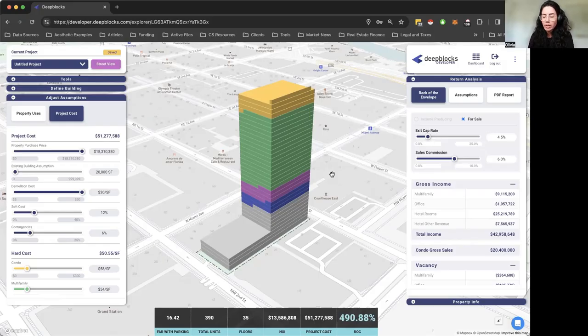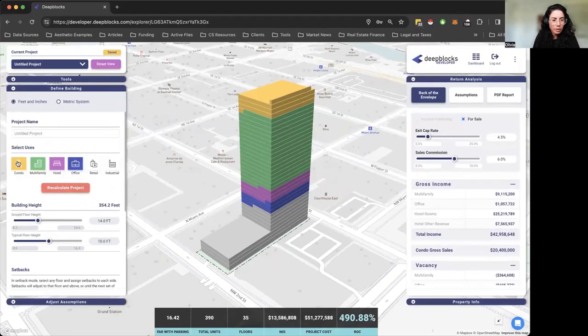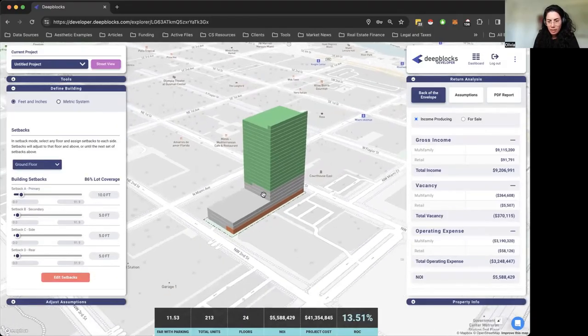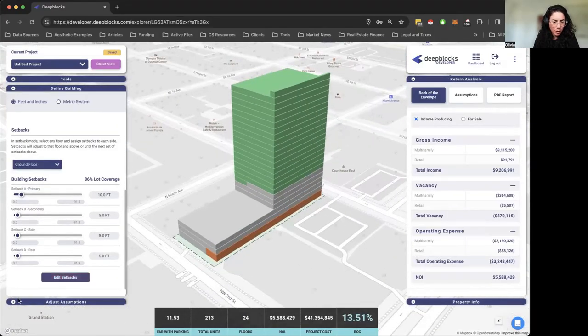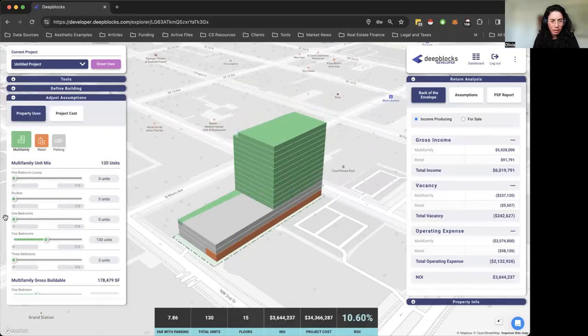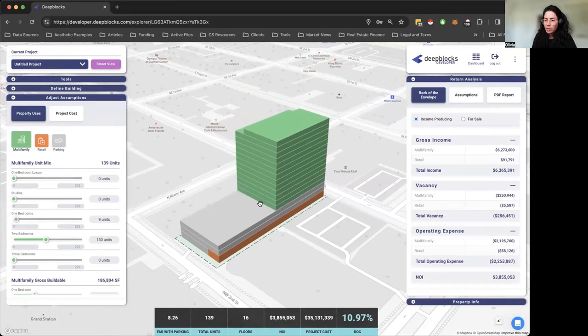In this tutorial, I will go over in a little bit more detail your return analysis and back of the envelope calculation. So let's make this project a little bit simpler. Let's just say multifamily and retail. And for the sake of this project, let's reduce the units so that we have just a plinth and a tower, just to make it pretty.